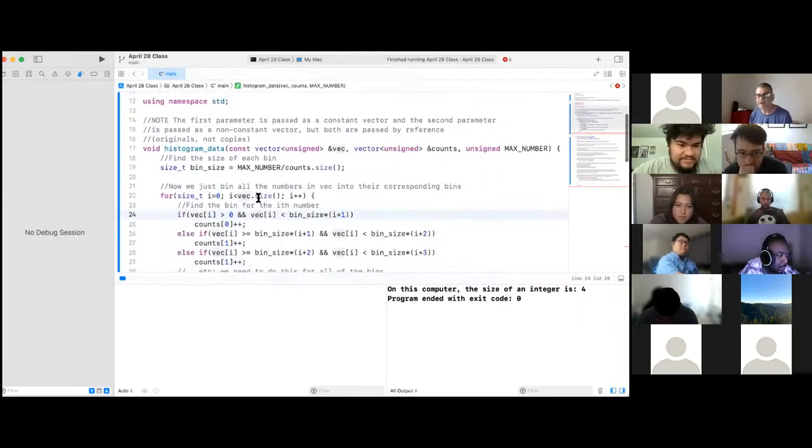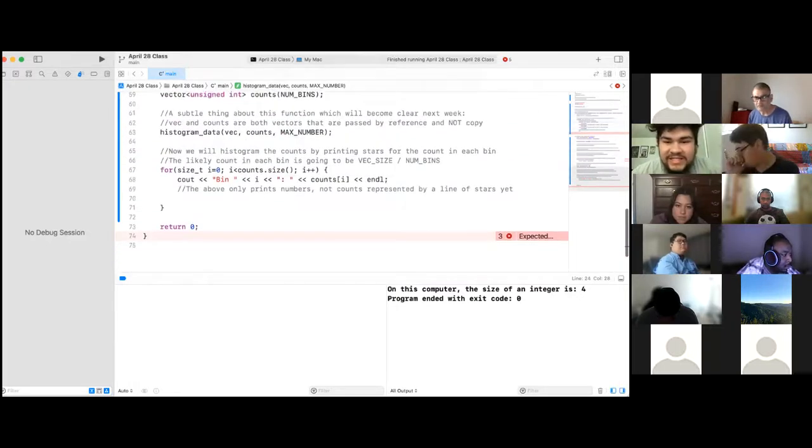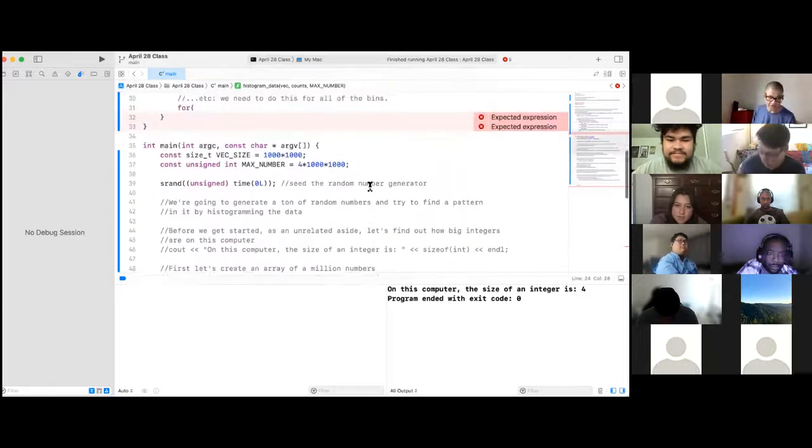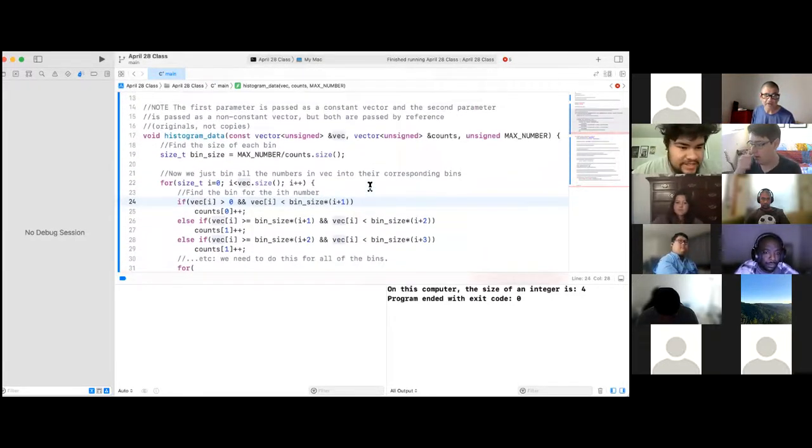Is this in your function or is it in main? I think it's within the void. Oh, it's in the function. Okay. Do you have vec declared as a function parameter on line 17? Do you have that?